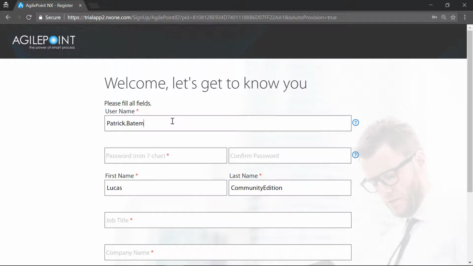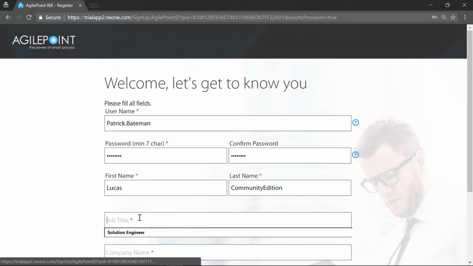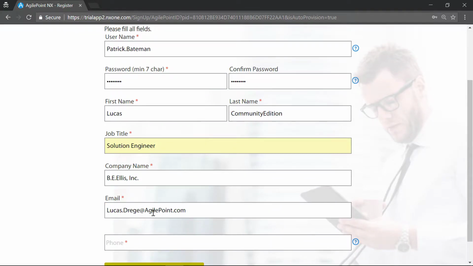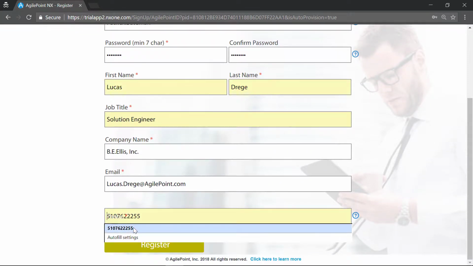I'm going to give my new user a username here, their password, company name, my email address, and phone number.